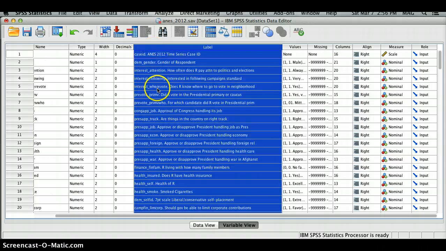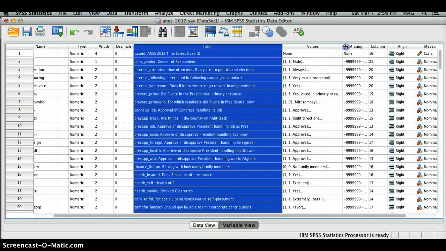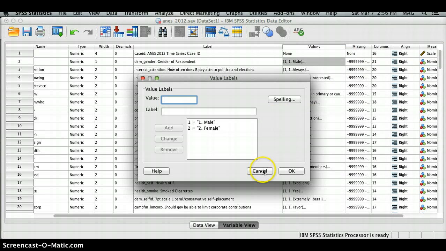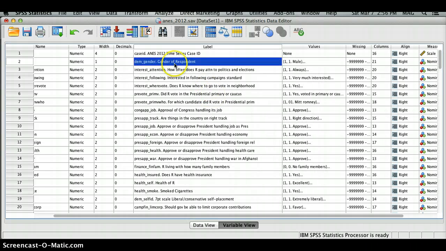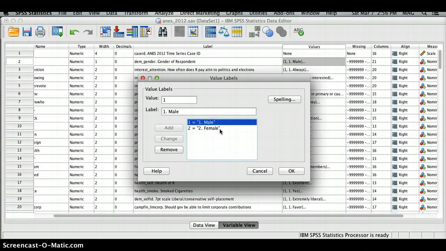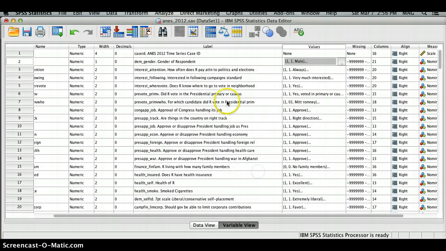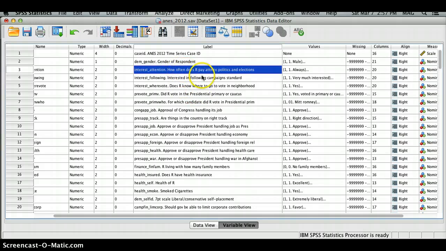So label tells us about the question in the ANES dataset, and values tells us about the different categories that our variables are labeled. So for example, when we're looking at the gender variable, which is just the gender of the respondent, if you go to values and you click the three dots, what you'll see is that 1 is male and 2 is female. A lot of the data that you'll have will come preset, but you have the option to change whatever in the label or value box, and that's pretty much up to you to determine how you want to work with your data and what you want to see in the output.